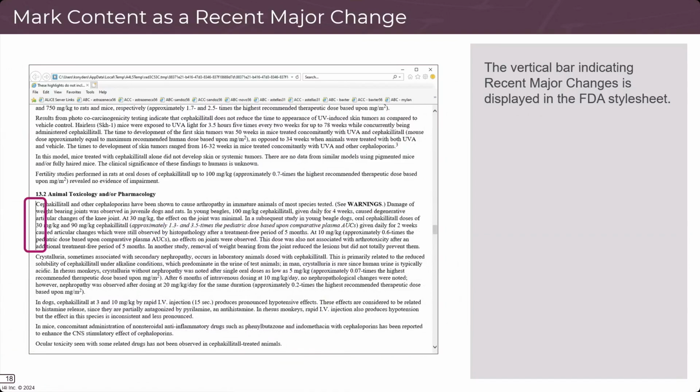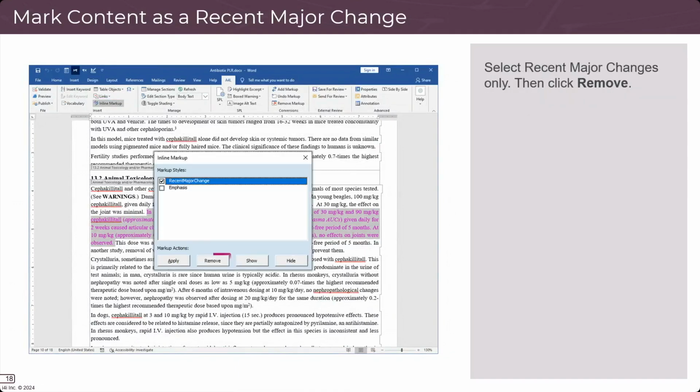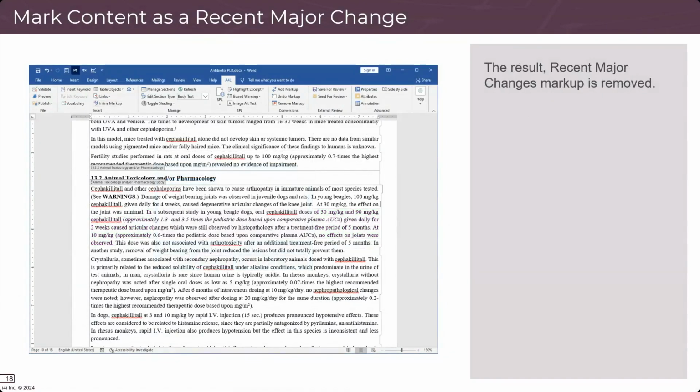Now let's take a look at how to remove inline markups. We'll first go back to our SPL and highlight the recent major change markup text that we want to remove from the markup. We'll then click on the inline markup button. In the inline markup dialog, we want to select the type of formatting to remove. As the text we've highlighted has recent major change markup applied, that's the markup we will select in the dialog. Then we click remove. The result is that the recent major change markup has been removed from the selected text.